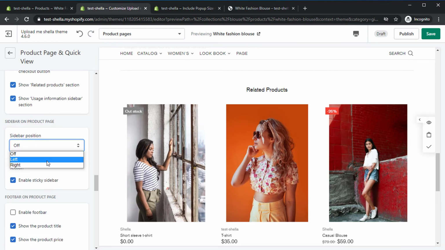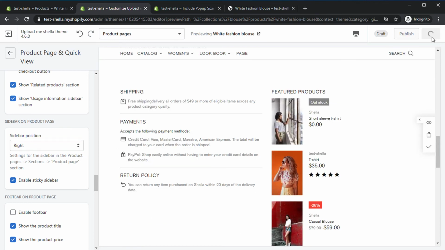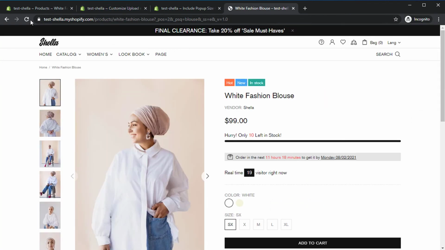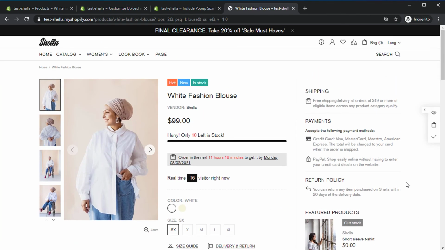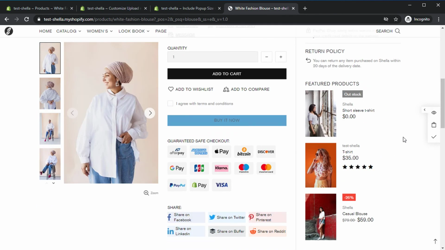Now if you want to add sidebar on product page, tick the option Enable Sticky Sidebar and select left or right position on the product info page. We enable the right position. Let's check our changes in the preview mode. Looks good.